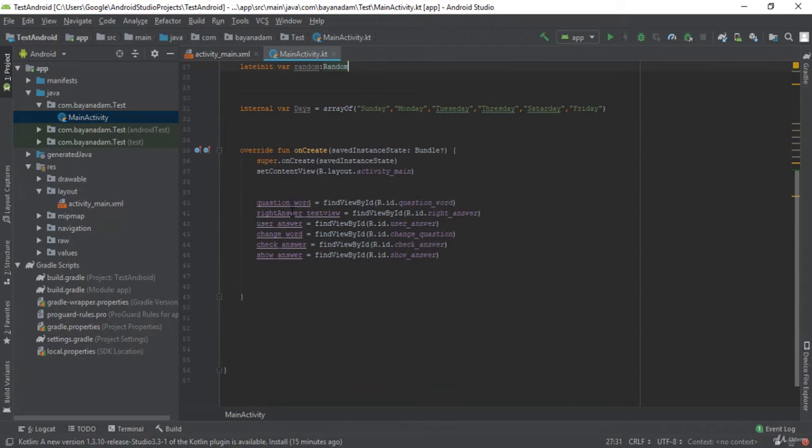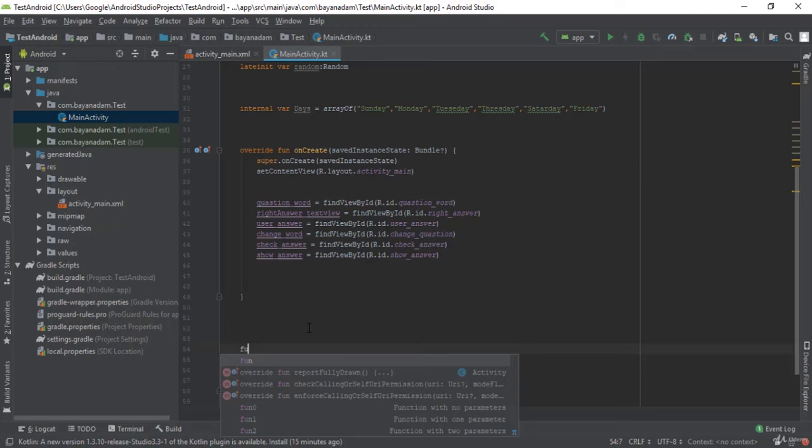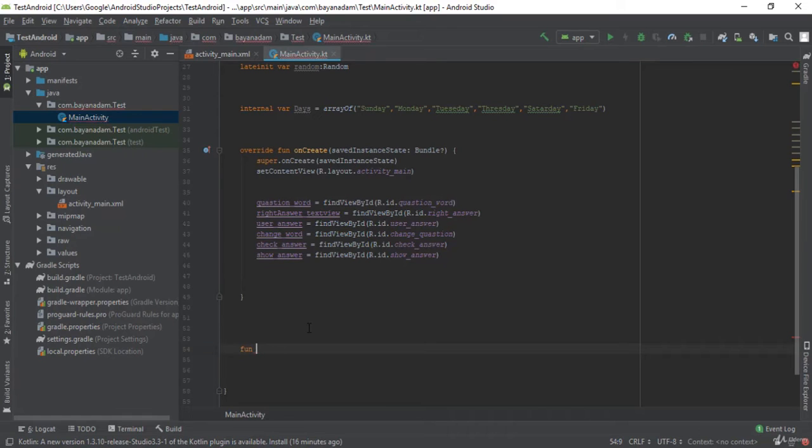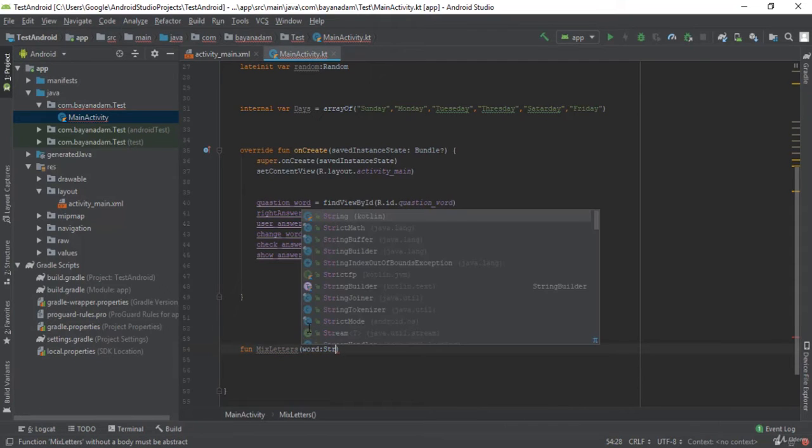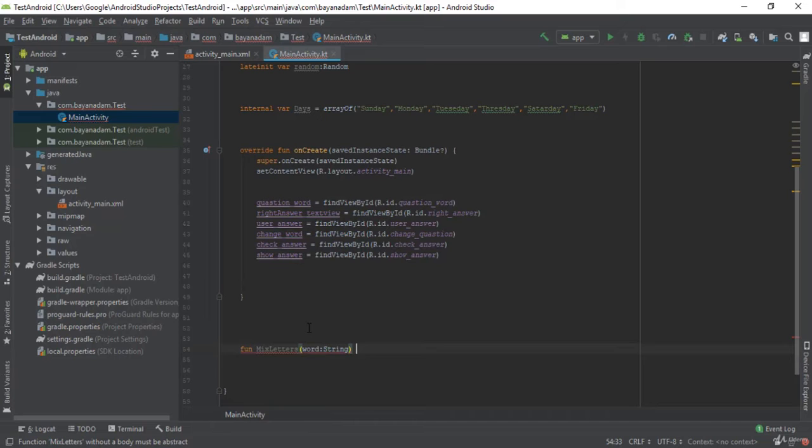Everything is set up now. We are going to create a function here on the bottom. I'm going to create a new function that will help us to mix the words, to mix the letters. Let's call it, for example, mixLetters. We are going to pass it a word, which should be of type string, and this method should return a string. I'm going to tell you why in a second.